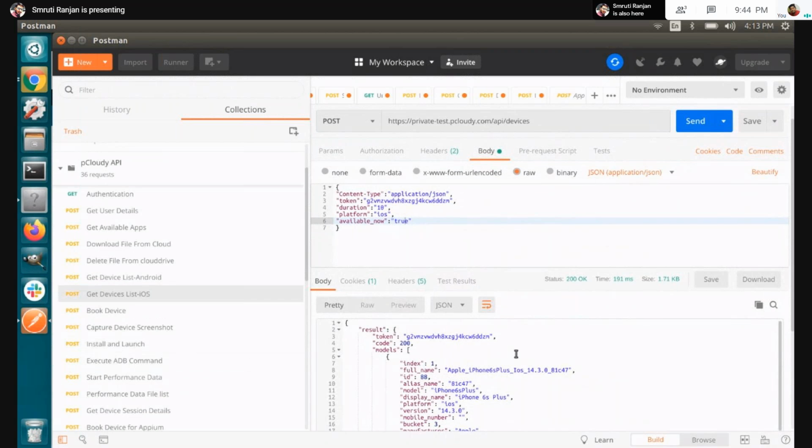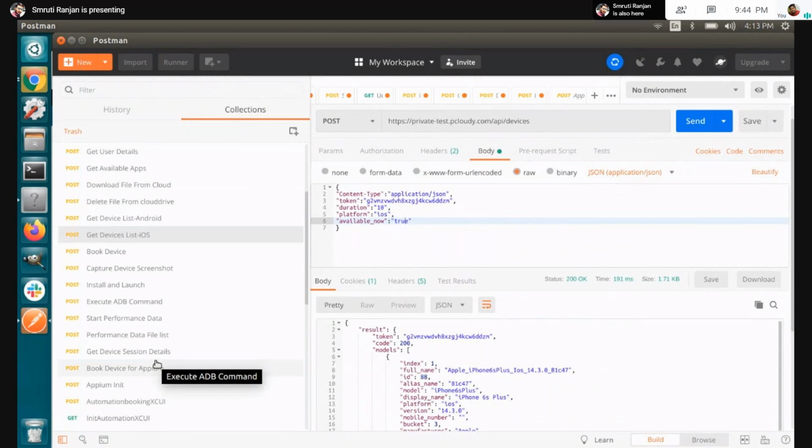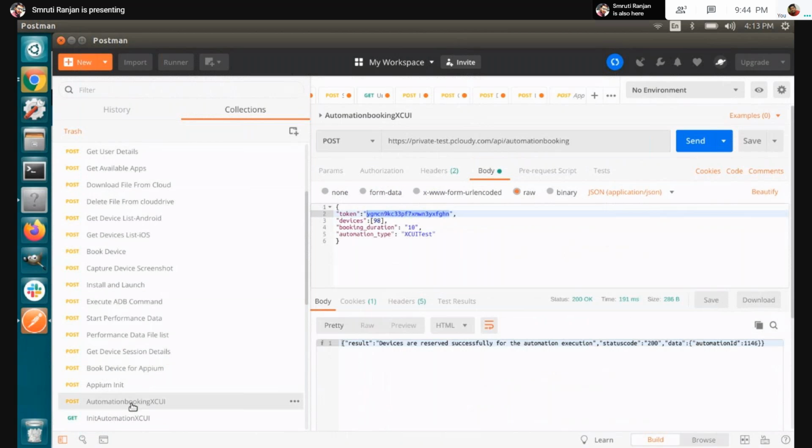So let's move on to the next API, which is automation booking for XCTest. Here we are booking the number of devices. Again, in the body you have to provide the authentication token ID because it is for the same session, and then in devices you can pass the device ID. Here it says 98, which is nothing but the device ID. If I write 98, it means it has taken one device with device ID 98. If you want to run the test on, say, 10 or 15 different devices, you can use those numbers here.